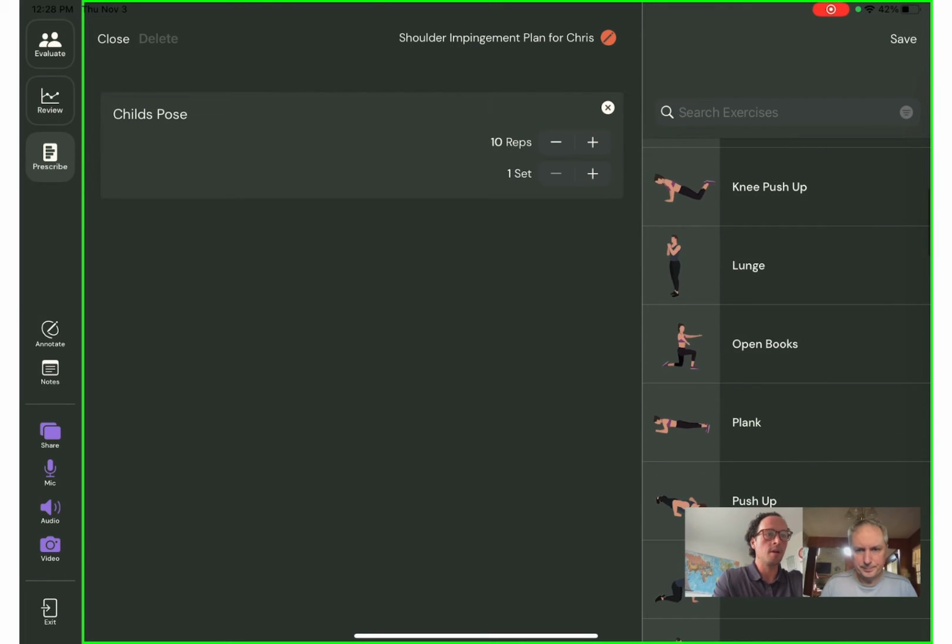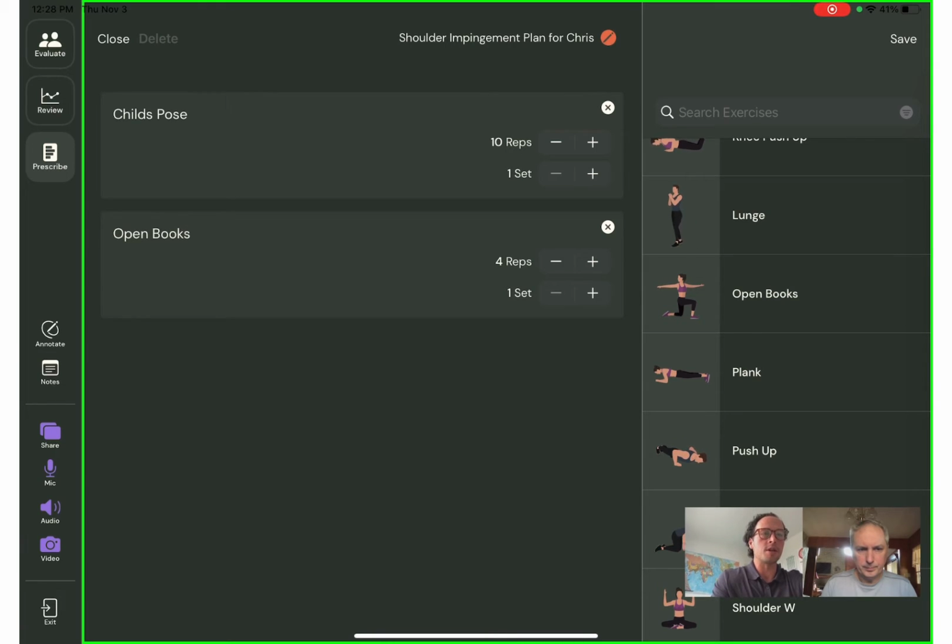Okay. All right. Open books. This is going to be good to open up your thoracic spine, get some cervical mobility, and help that whole area of the shoulder complex to allow better range of motion and helping you get up.